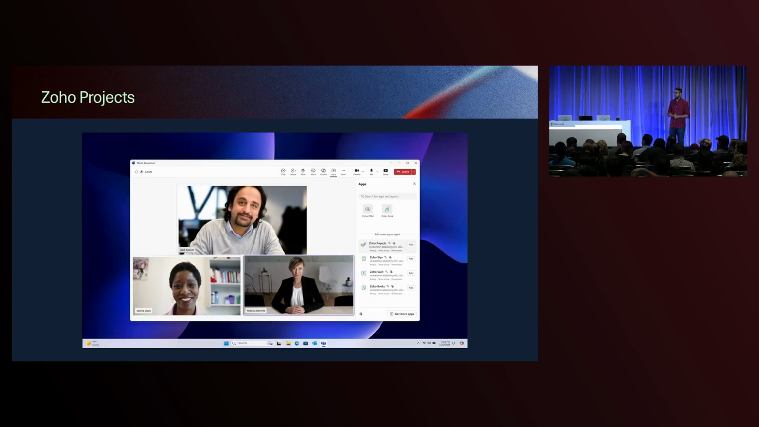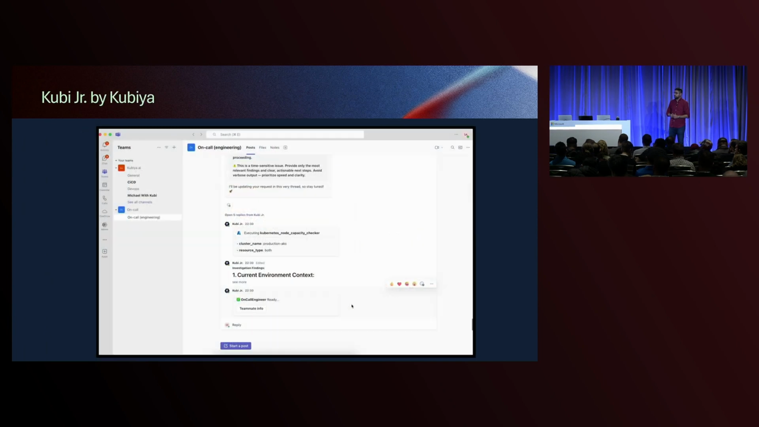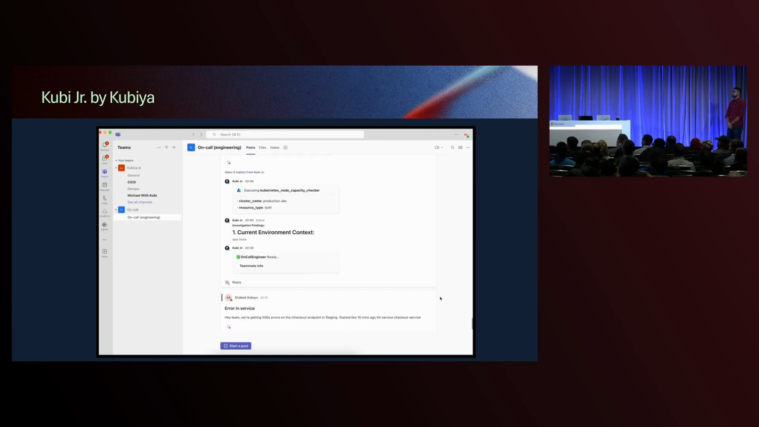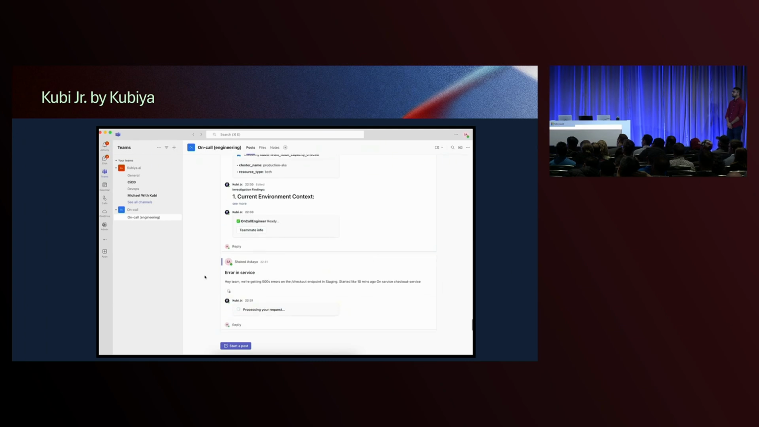The last one I have is from 𝗬𝗀𝗀. They also operate in the DevOps domain. I'll roll the video. As an engineer, I jump into our on-call channel on Teams. To be honest, I'm a bit panicked since one of our core services on staging went down. I'm going ahead and typing a message that the checkout service has been throwing 500 errors.